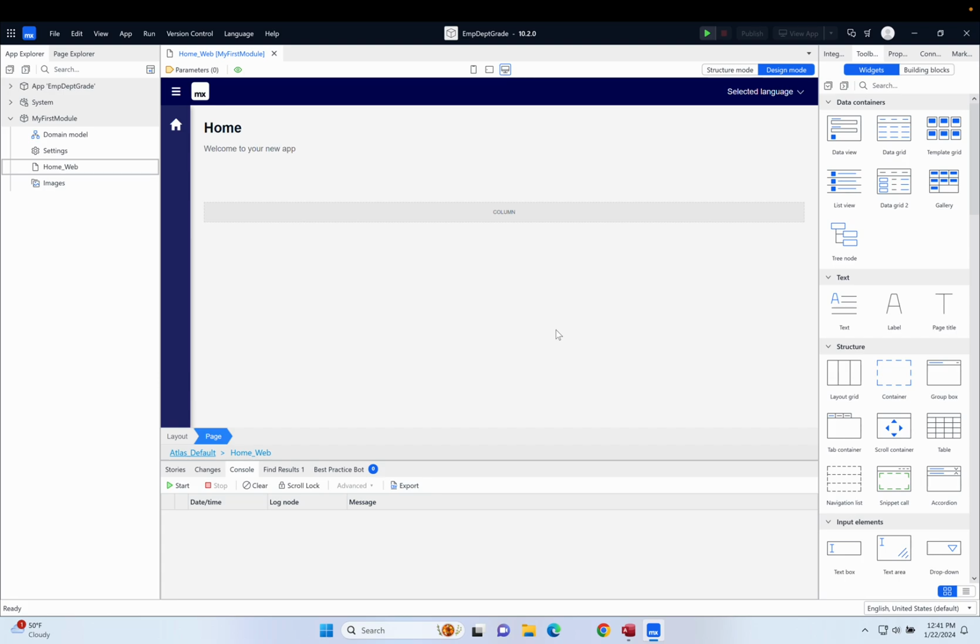The front page of my app. So what I want this to do is I want this to have a sort of 3-panel layout where we will be able to go in and view, edit departments, view, edit employees, and view, edit grades. So let's customize our homepage.